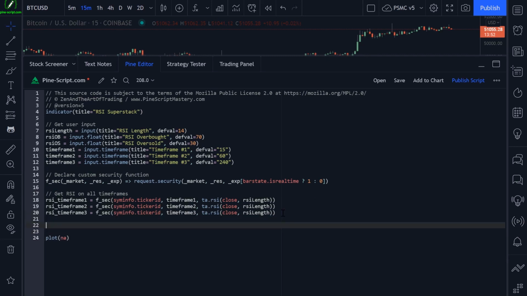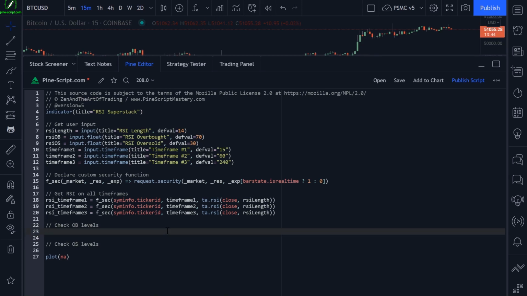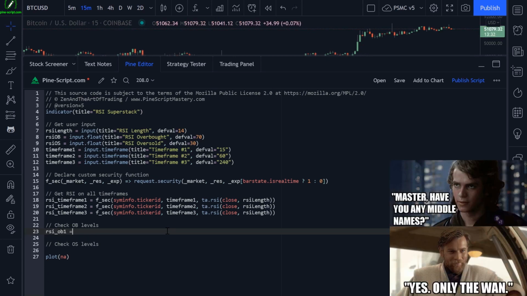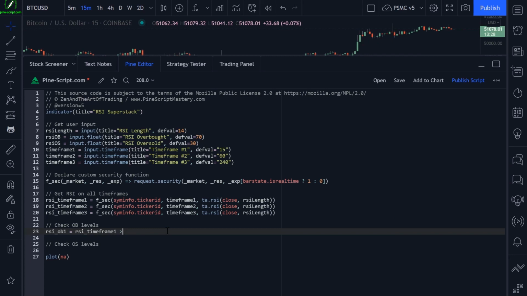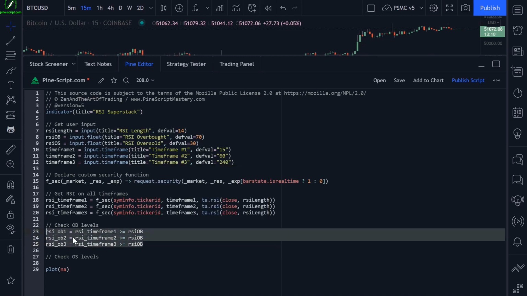The next thing we need to do is check our overbought and our oversold levels. So for overbought levels, I need 3 new variables. So RSI OB1 will be set to, is RSI timeframe 1 greater than or equal to our RSI overbought level from the settings menu? Now I can copy this line of code, paste it twice, and I just need to change our numbers. So 1, 2, 3, 1, 2, 3, and there's our 3 RSI overbought levels.